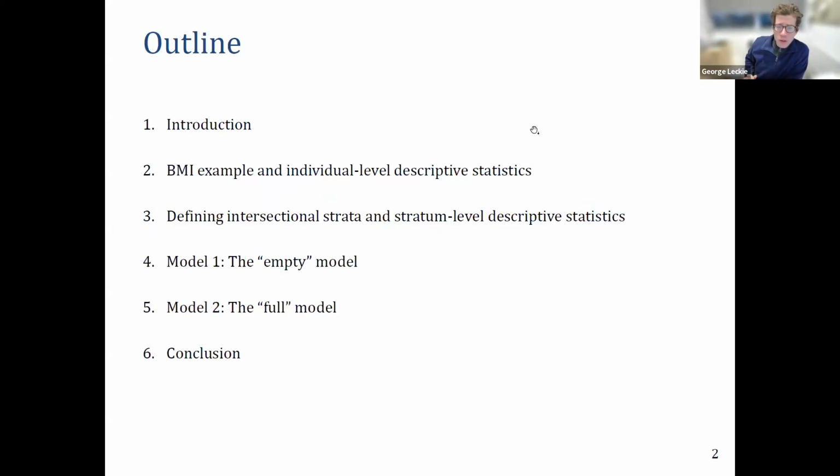So as an outline of this talk, it will have several parts. We'll start with a general introduction and a motivation for this approach, where we'll also briefly touch on intersectionality theory and framework, which motivates this work. We'll then shift into looking at an example data set, which we'll work through in all subsequent sections as well, which is a data set of American adult individuals and their body mass index, which is the outcome, and we're going to relate this to basic sociodemographic characteristics.